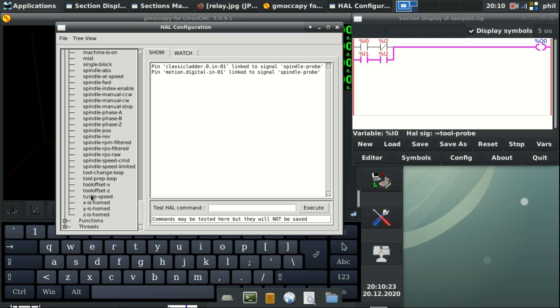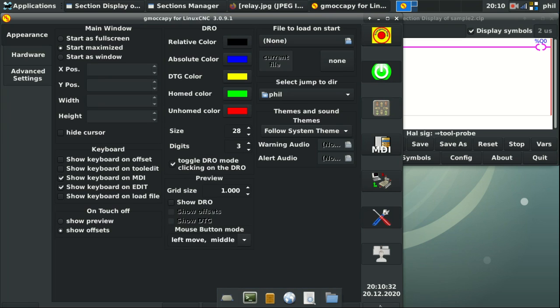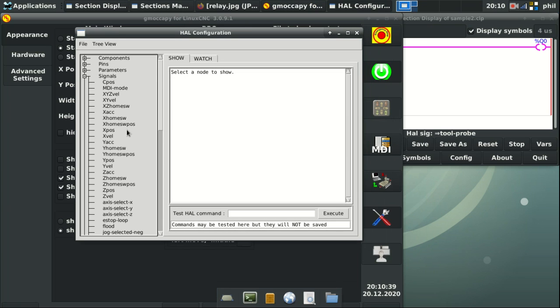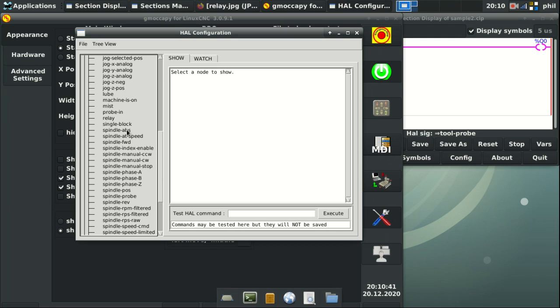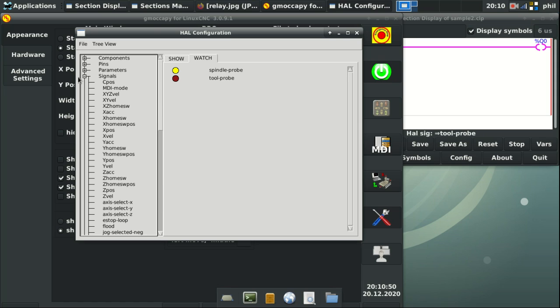if we don't see our signals pop up after we net them, we can close out our HAL configuration, open it back up, and that'll refresh the configuration. So we go to our signals, scroll down, and in this case, go to our watch list, we'll see spindle probe, tool probe. Yes, I have to re-establish all of my other signals if I want to watch those.